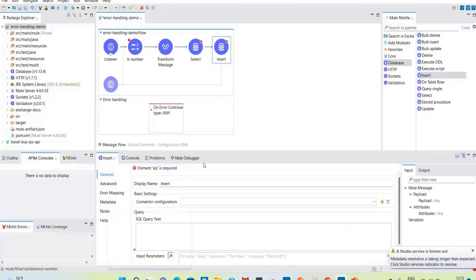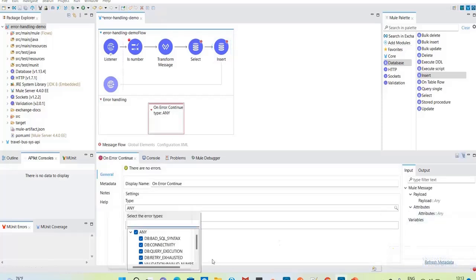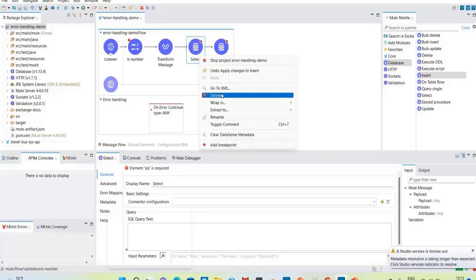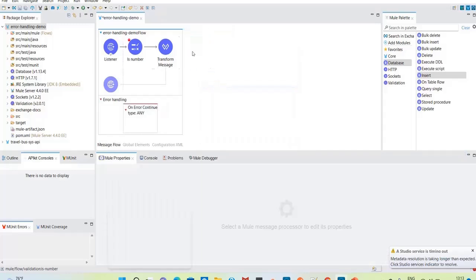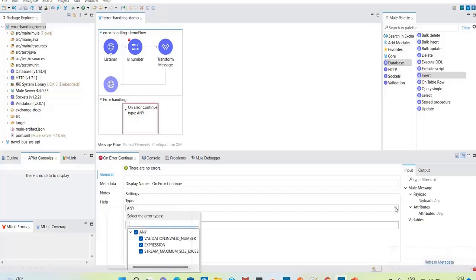Okay, now if you can see, go to error handler. If you check here, now it has added one more thing, retry exhausted. So like that, based on the different connectors you have used in your flow, it will show you the possible errors you can expect. So you should handle all the errors it is showing here.